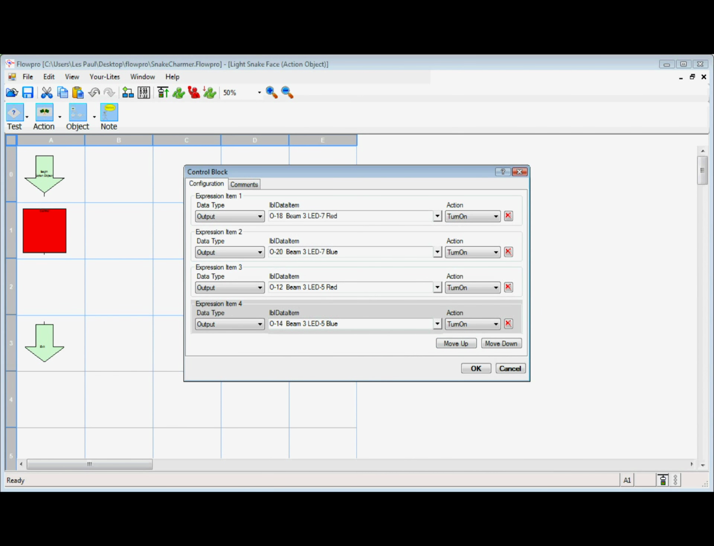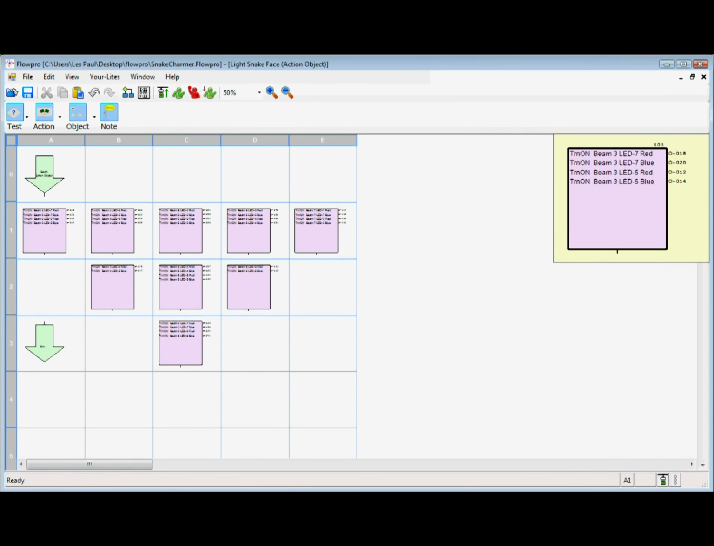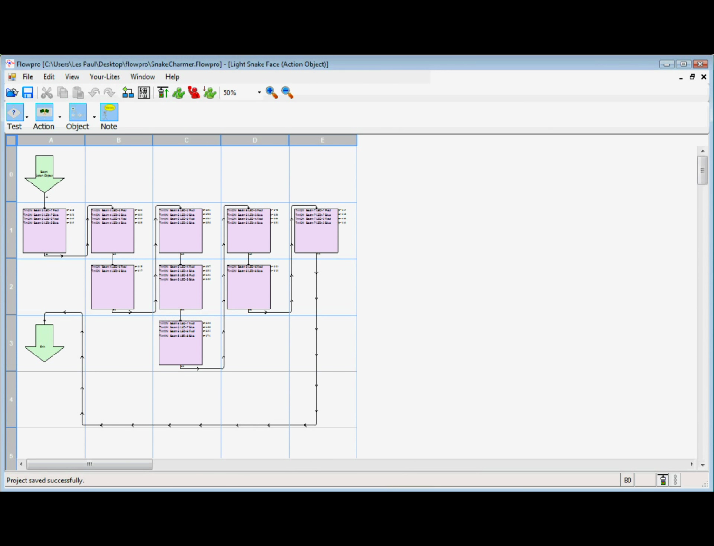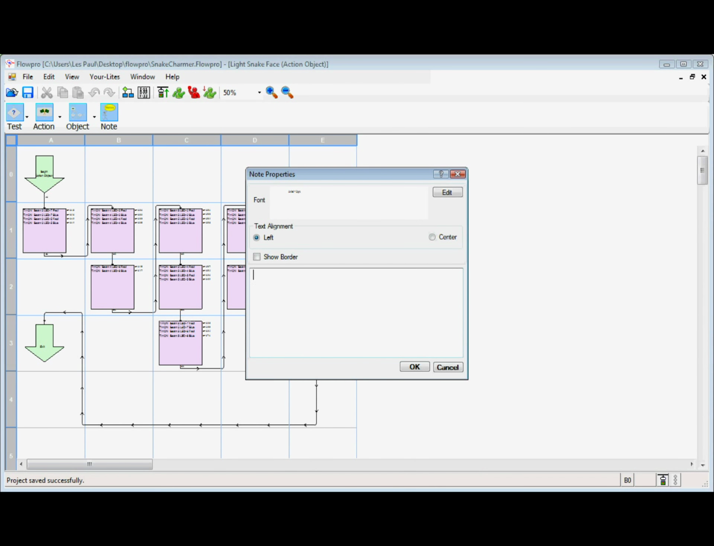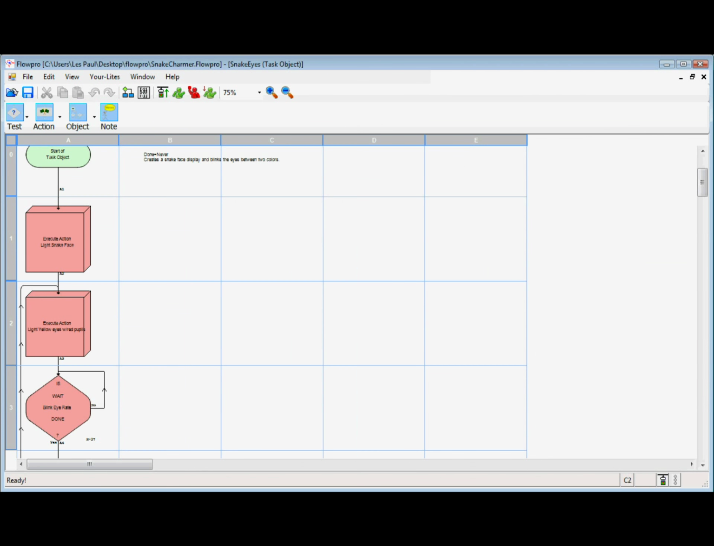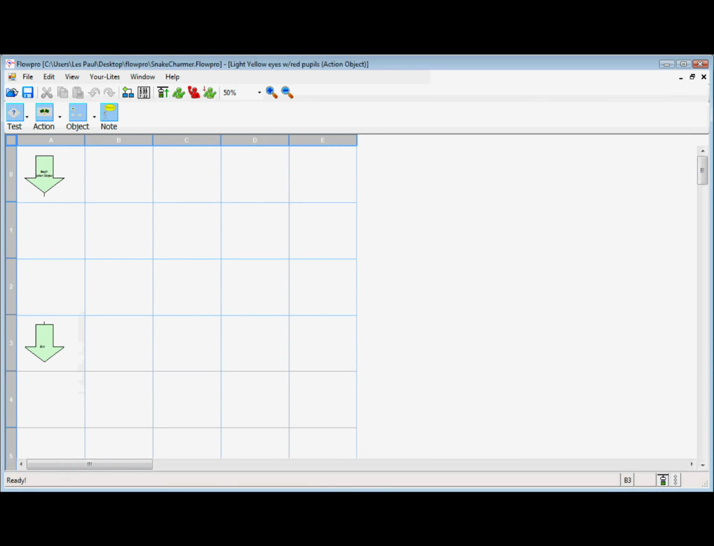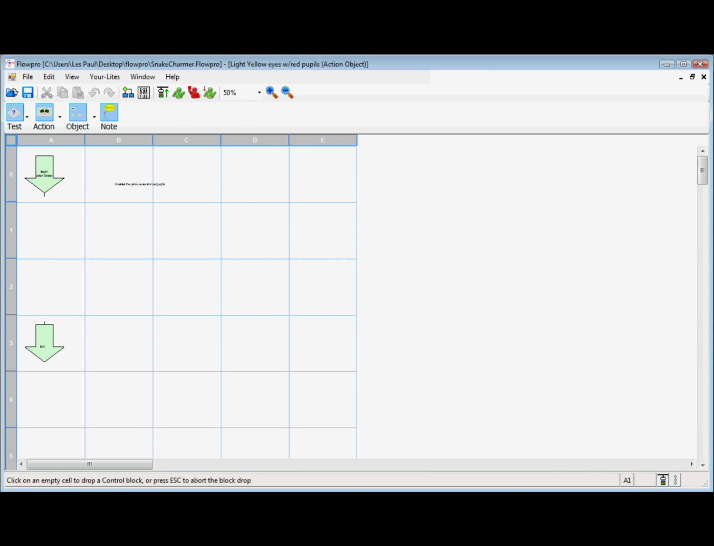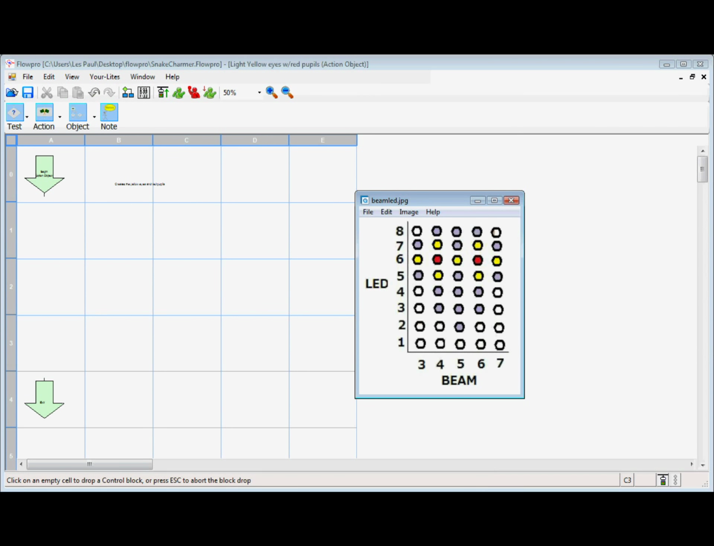And then I'll create blocks to turn on the remaining purple LEDs. And then I'll just connect the lines. And create the information for the object by placing a note in B2. I'll start by creating the information for this object, that it creates yellow eyes with red pupils. Using a combination of red and green, I'll turn on all the outputs for the yellow eyes.